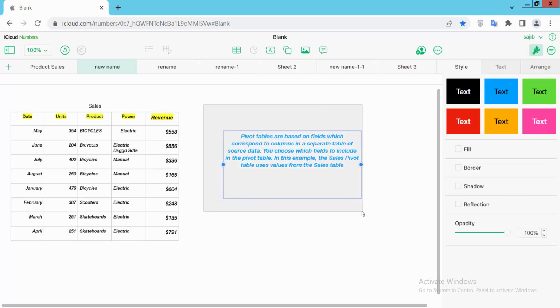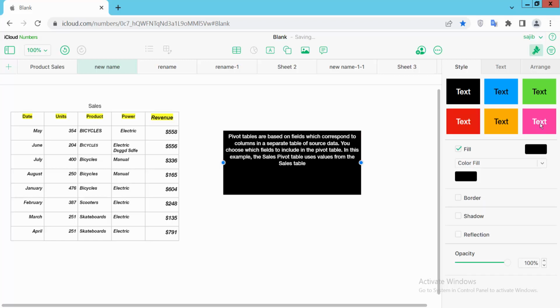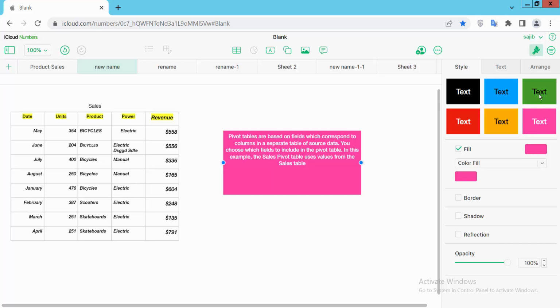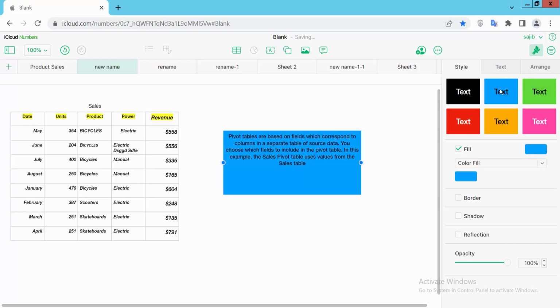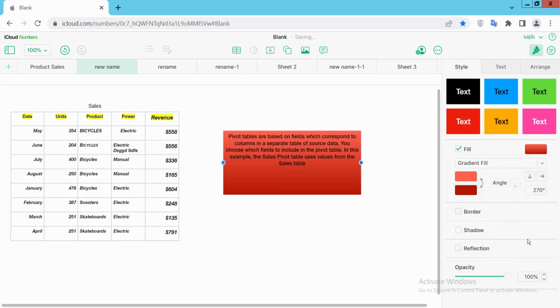Drag your mouse, select your text box, click on this format option and select the style option. There are custom colors here. You can add red color, and see this black color, this pink, this green, this one. Also you can change your fill color, gradient color, this one. I'll add this one.